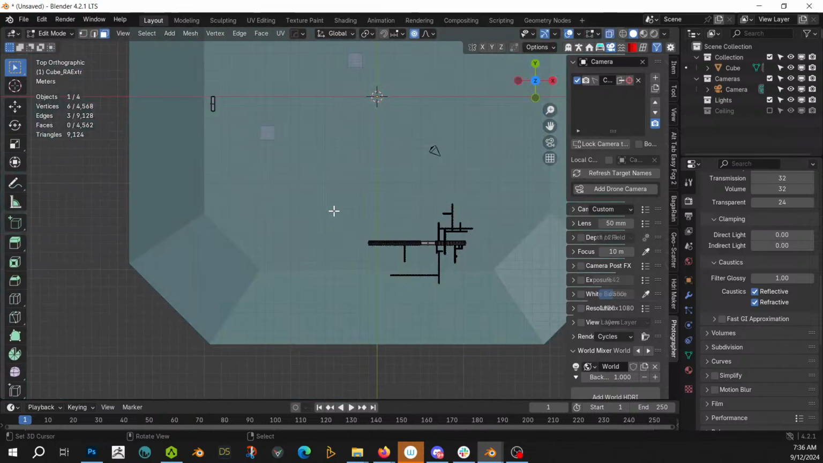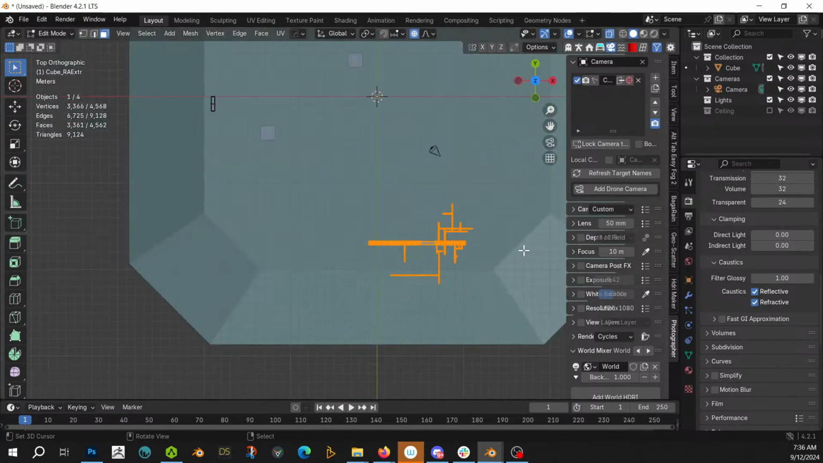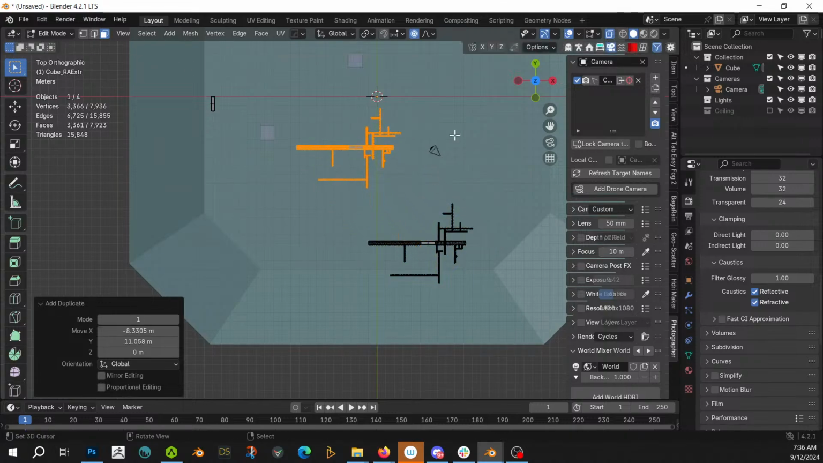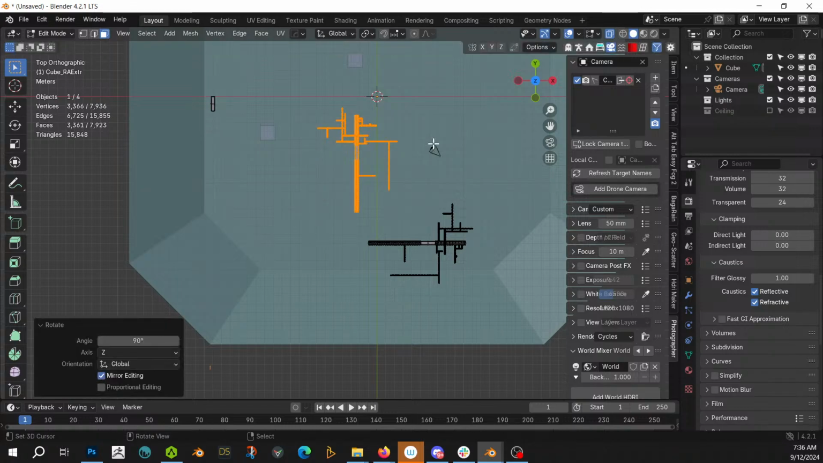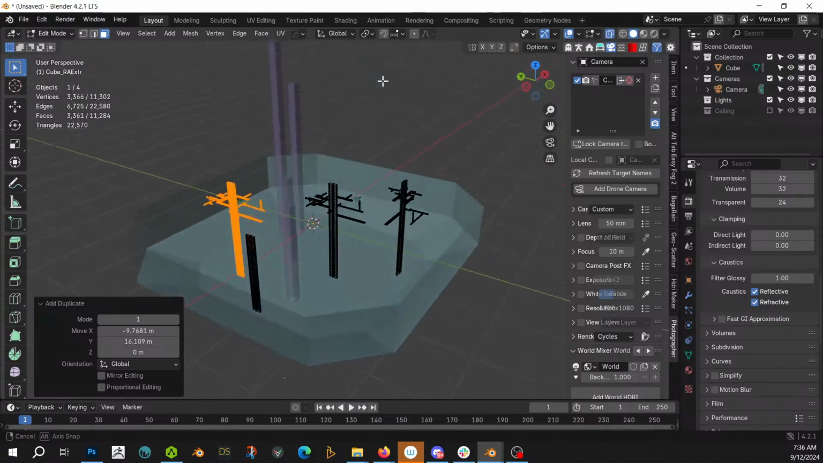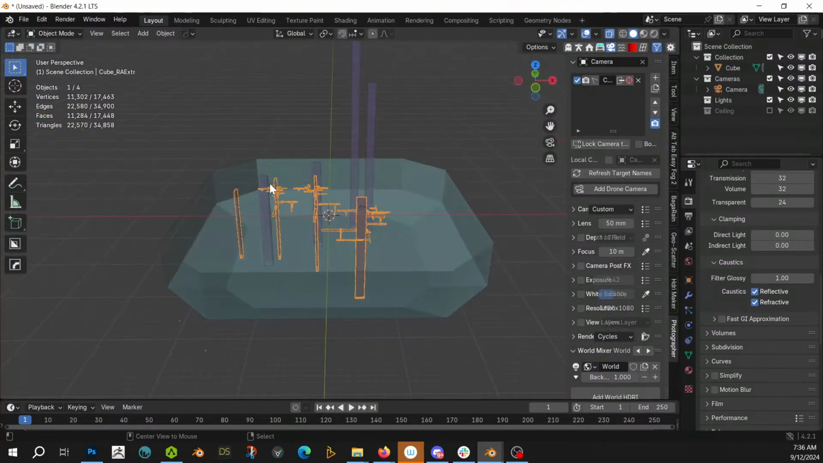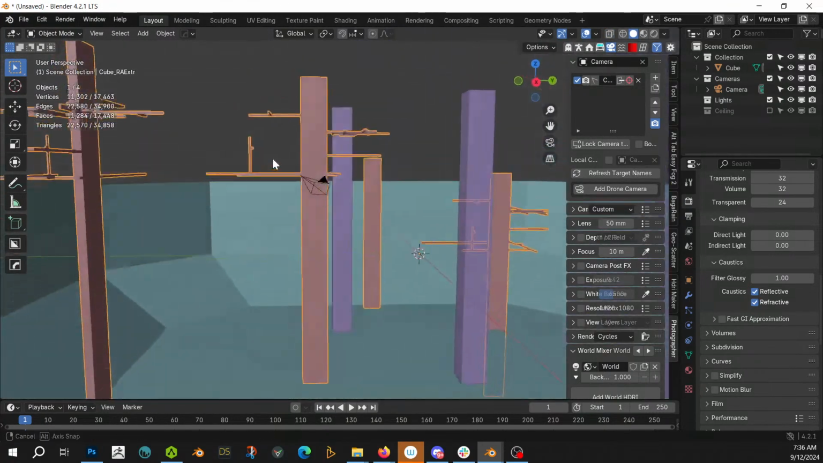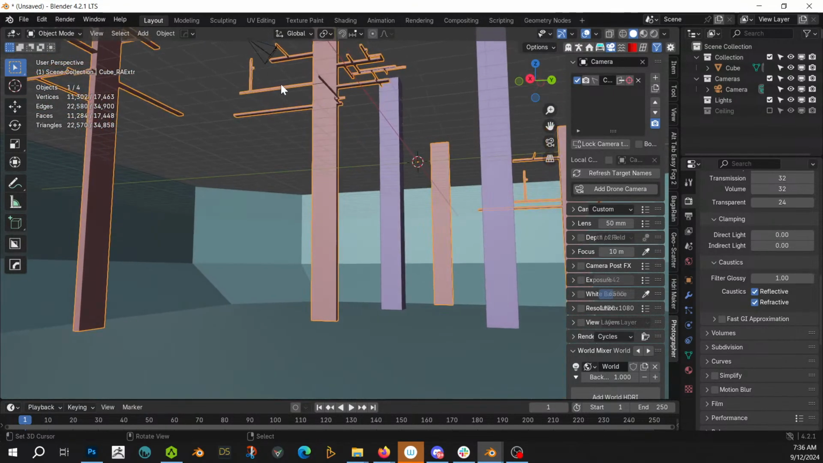7, Alt Z, B. Cool. Shift D. Turn off proportional. RZ 90. And Shift D down. And all right. Something like that.